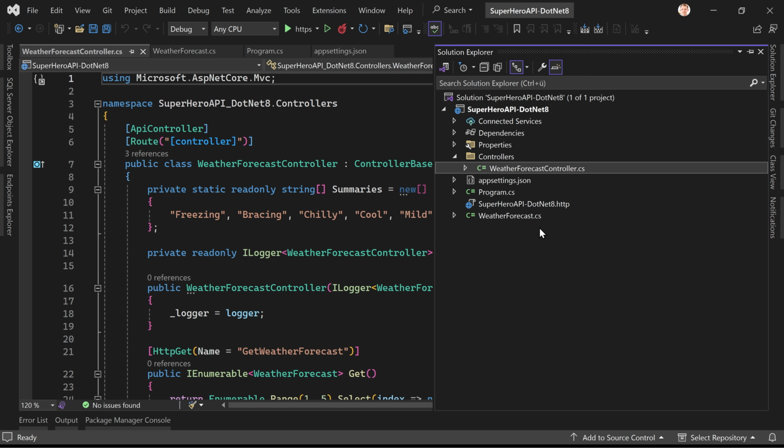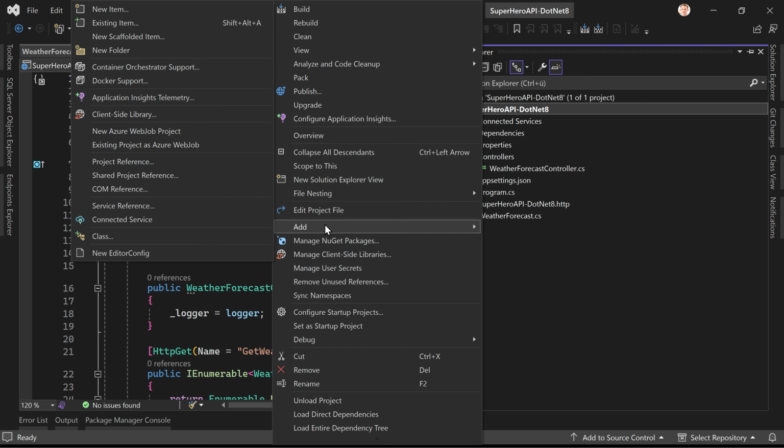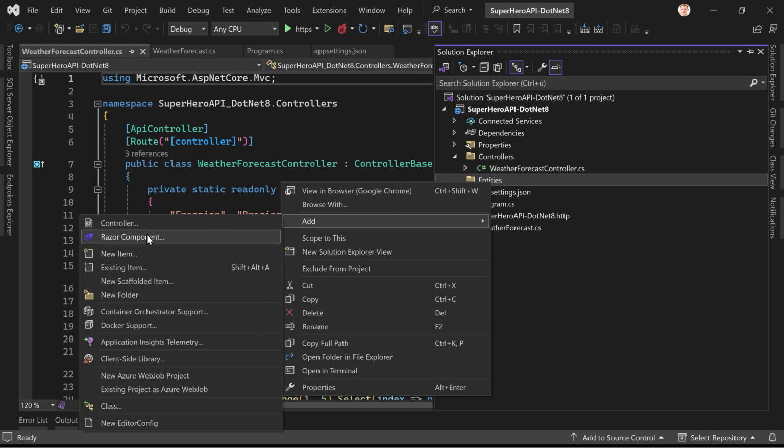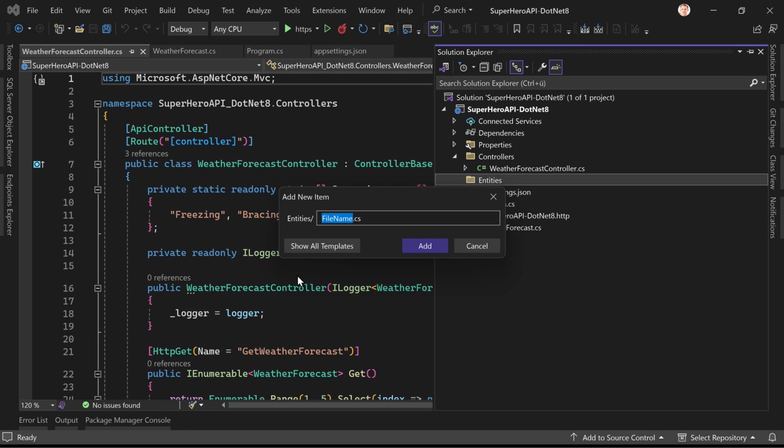First thing we need is an entity. For that, well, the weather forecast entity is here at root level, but I would like to create a little folder, to organize this just a tiny little bit. Let's call this Entities or Models, something like that. And here now we add a new item, and this shall be the superhero.